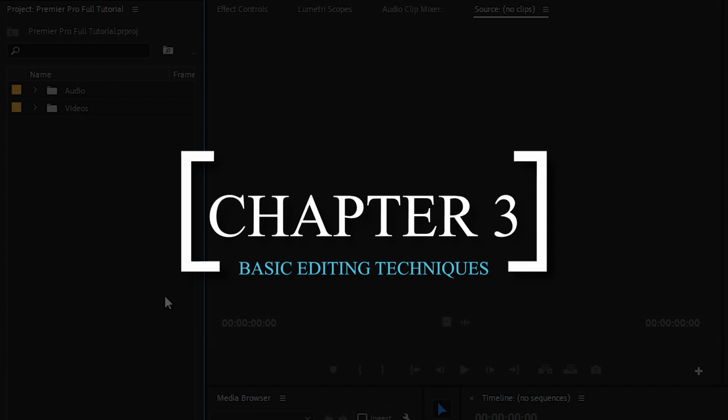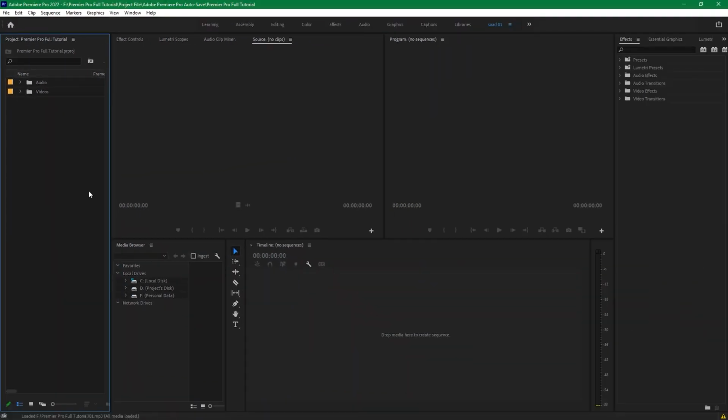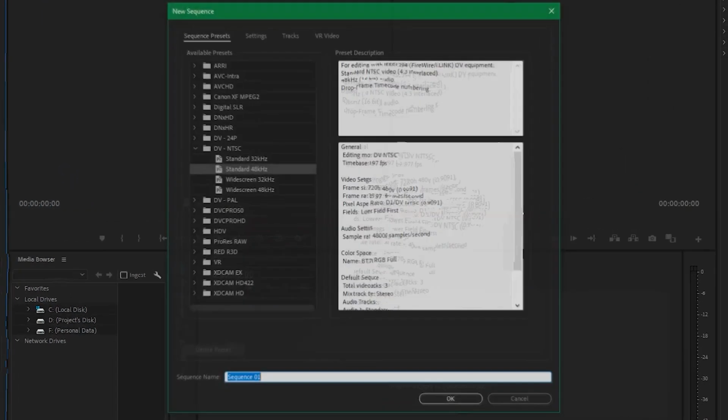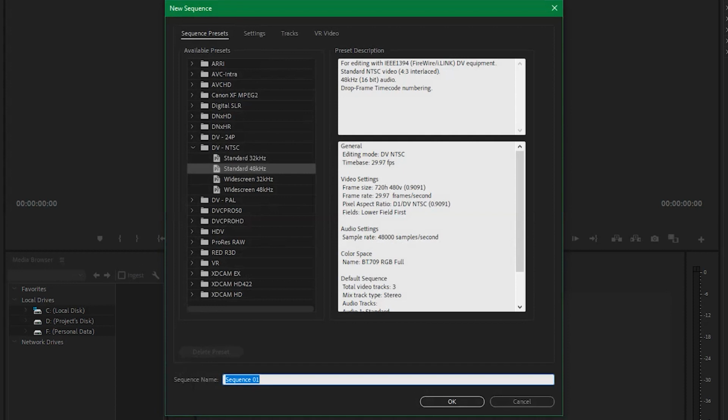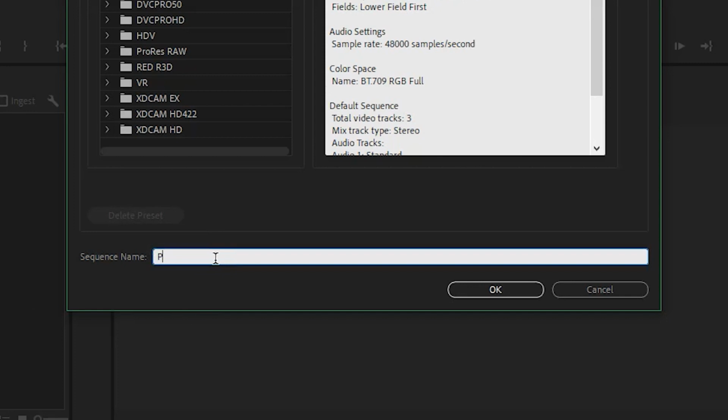Chapter 3: Basic Editing Techniques. Creating a sequence. Now that our media is all set, we need to set up our sequence. Think of the sequence as the canvas where our masterpiece will come to life. To create a new sequence, simply press Ctrl+N on your keyboard. A shiny new window appears, waiting for us to sculpt our creation. Let's give it a name worthy of our project's grandeur: Premiere Pro Tutorial.